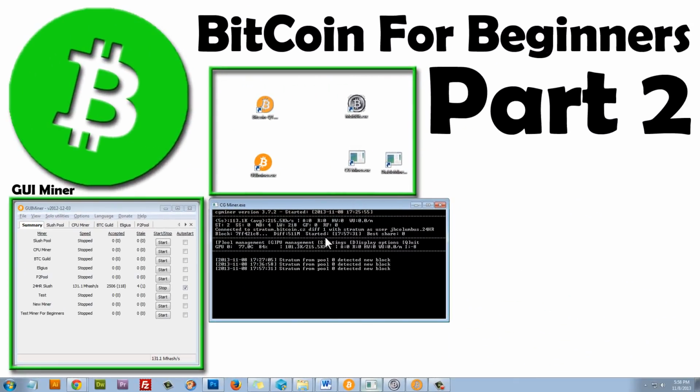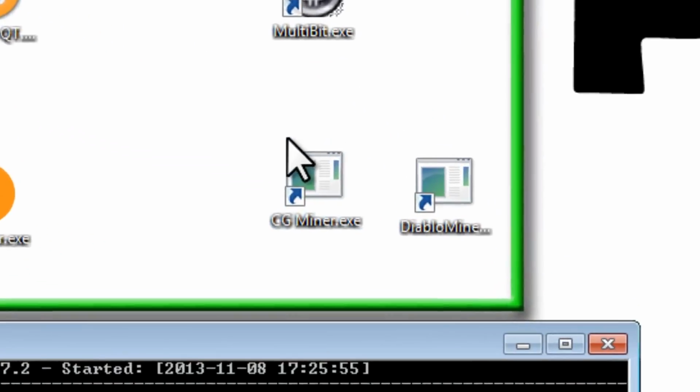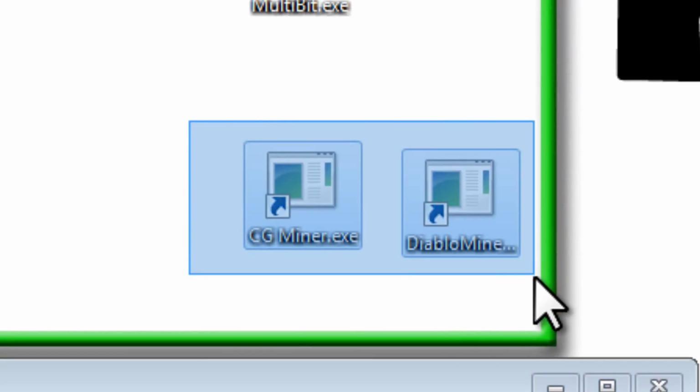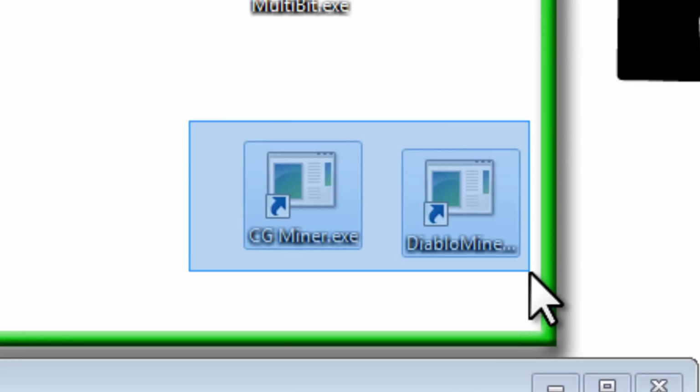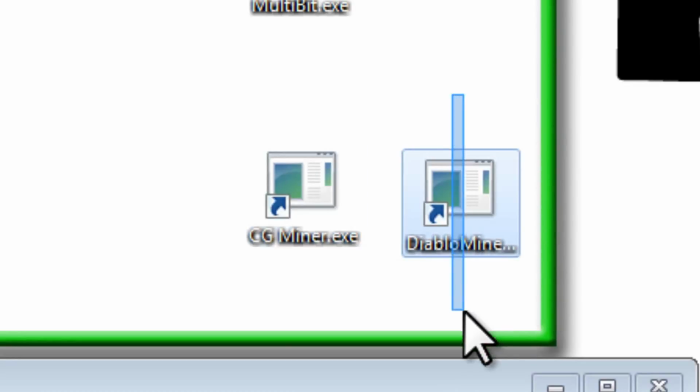Moving forward, because a lot of people were having issues getting their miner program to work, I'm going to show you an alternative mining program that will work for Mac and PC. Now, we have CG Miner and Diablo Miner. They both work for Mac and PC, but for some reason I was unable to get Diablo Miner to work. But the Mac guys, I would suggest trying this anyways.